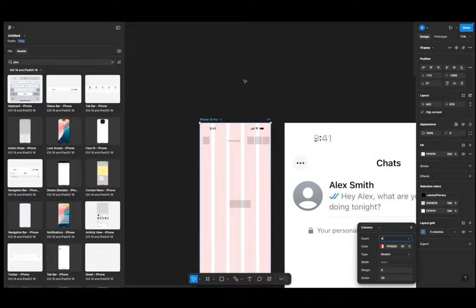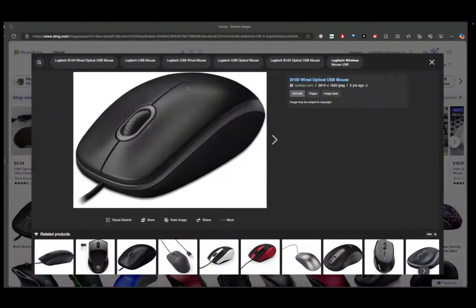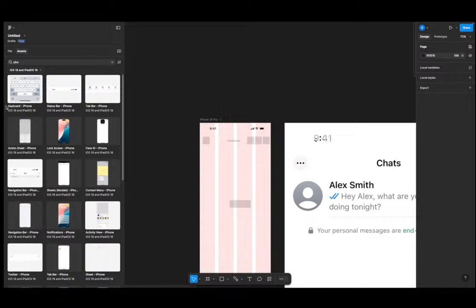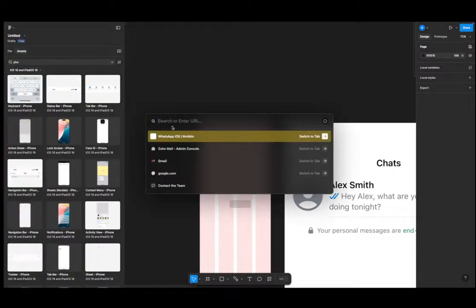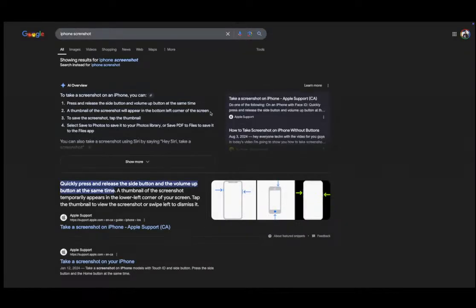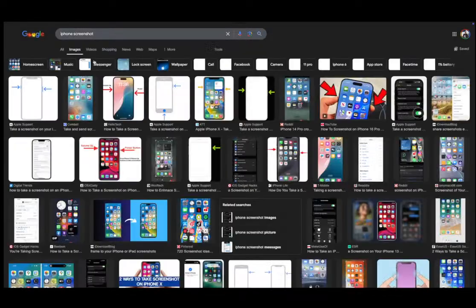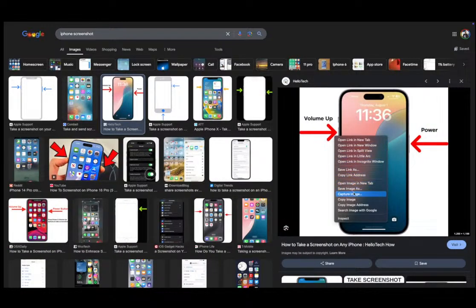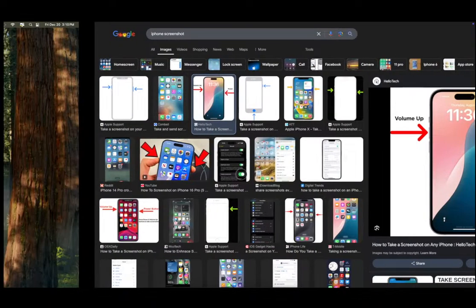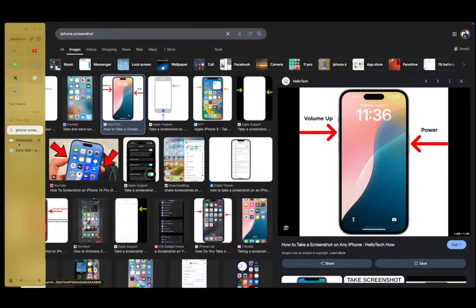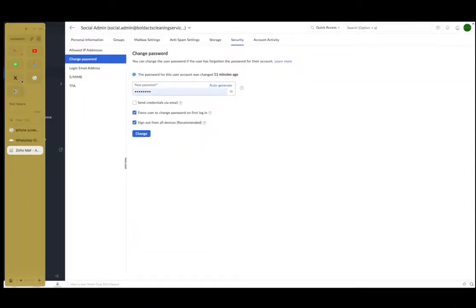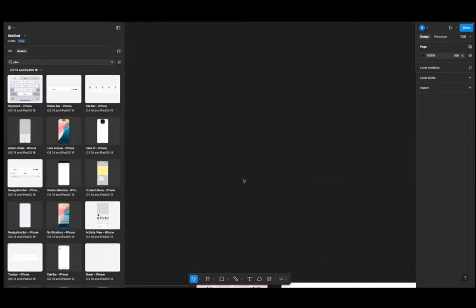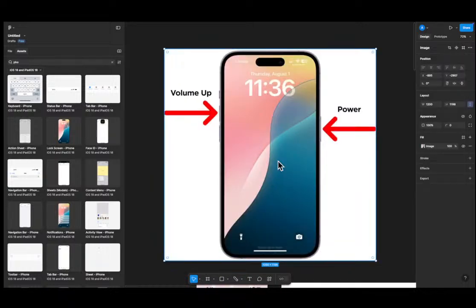So let me give you an example. Let me go and look for iPhone screenshots for you guys. iPhone screenshots. So you see the reason why we usually use margin now. So if I paste this one here, this is your iPhone screen.